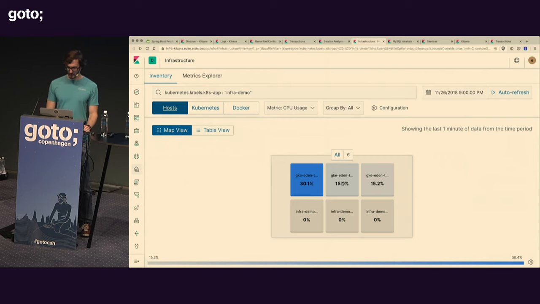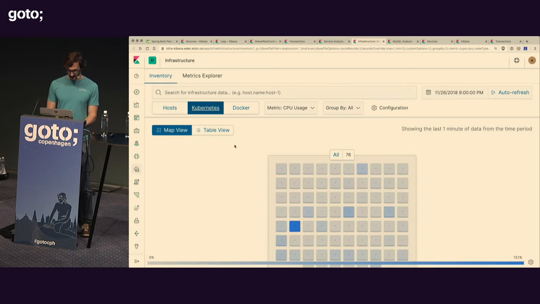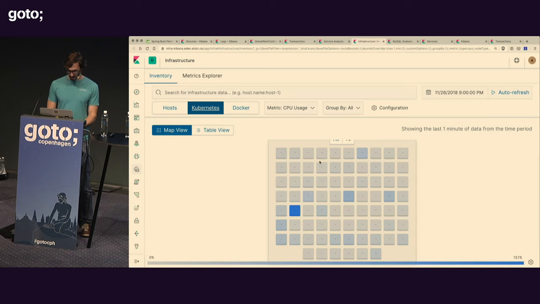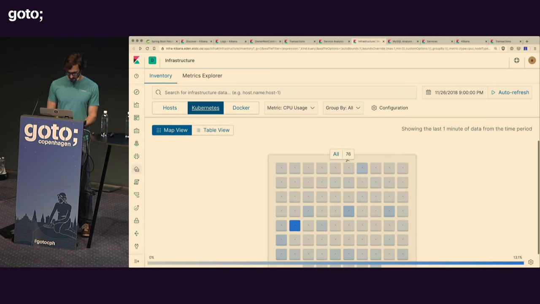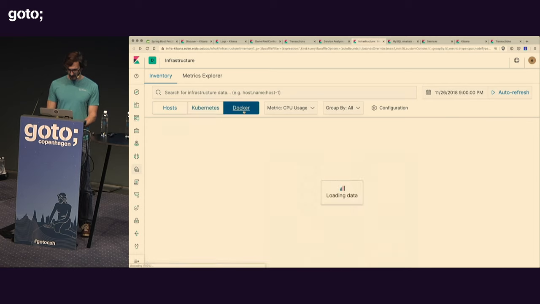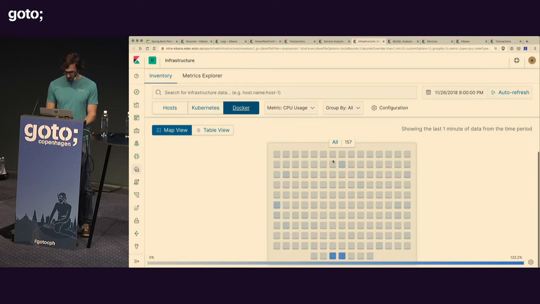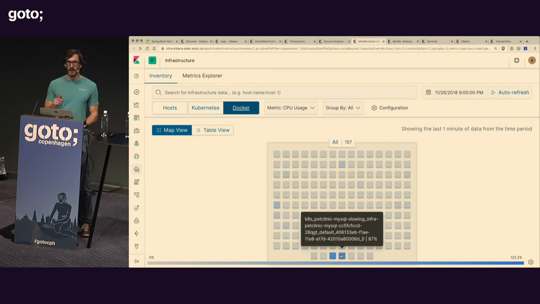So these are all the hosts that we have running. And actually, this filter should not be applied right now. These are all the hosts that we have running. So we have 6 hosts in our Kubernetes cluster. We can see these are all the pods that we have here. So this is 76. And then we have a couple of Docker containers as well. But this is not all I have for my application.